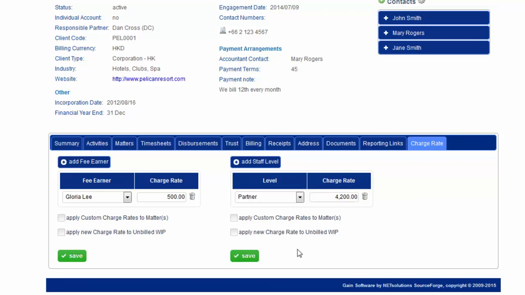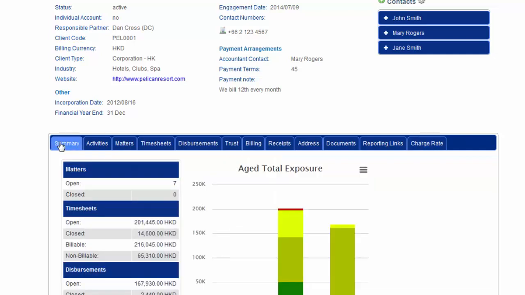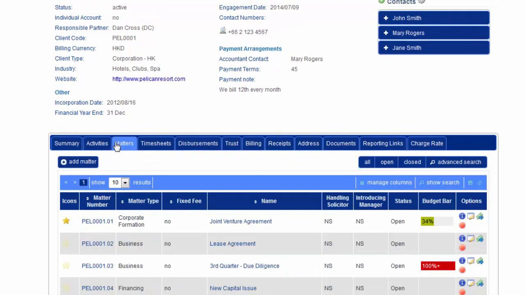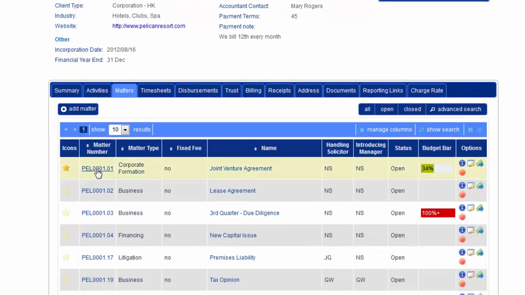So the way that time charging works is once you post a timesheet, it will first look at the matter to see if there's any special rates on the matter. If there's nothing, it will look to the client to see if on the client screen here any special rates have been defined, and if there is none there, then it will use the normal fee earner rate that's been defined in our system. Okay, so that's how we would review client information. Let's have a look at matters now, and I'll select this matter here.